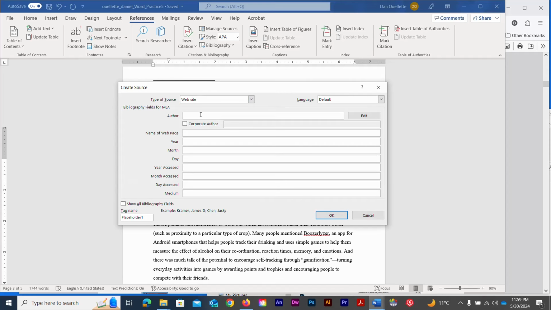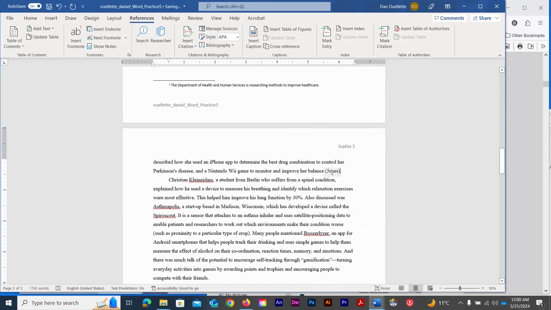And this one's web from the internet, so we're going to scroll down until we find Website. And the author for this one is Jones, comma, B dot space E dot. And the name of the web page, NIH 2014 dash April brief. Okay, the year 2017, the month April, the day 29, year accessed 2024, month accessed May, day accessed 30th, and the medium web. Okay, so once those boxes are all completed, we'll create this new source referring to a website. Click OK. And again, there it is right there.